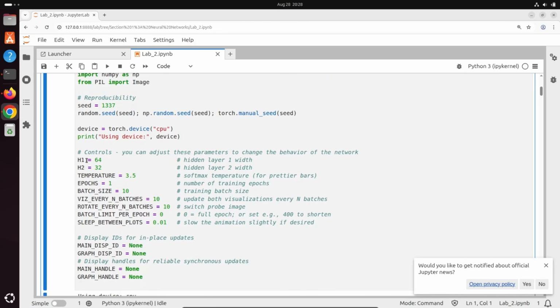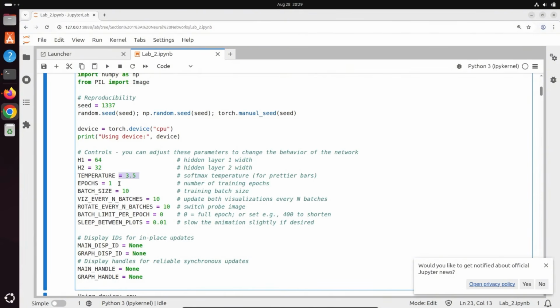So right now you should be running with hidden layer 1 of 64 width, hidden layer 2 of 32 width. Again, these are the amount of neurons in those hidden layers. We'll leave the temperature at 3.5. And we'll talk about what that means later. We'll leave the epochs at 1. So just quick terminology updates when we're talking about AI and training. An epoch is the amount of times we run through the entire data set. So we're just going to start by running through it once, but we can actually get some improvements to our model by actually running through the data set multiple times.